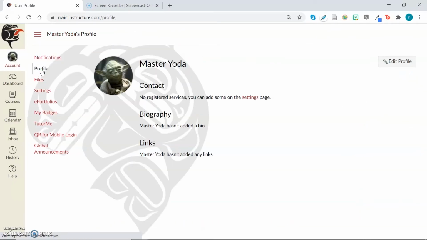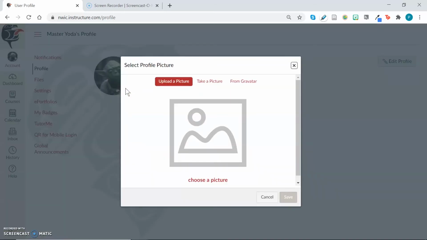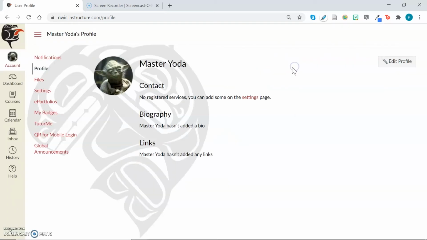All right, second part is profile. I clicked on profile here on the left-hand side, and there are a few things you can do with that. Number one, you can edit your picture, or if you don't have one, you can pick a picture. You just click on the pencil by the icon of your picture, and then you can upload a picture, take a picture, or get an avatar from Gravatar. I've never used Gravatar, so I'm not sure how that works, but you can figure it out if you want.